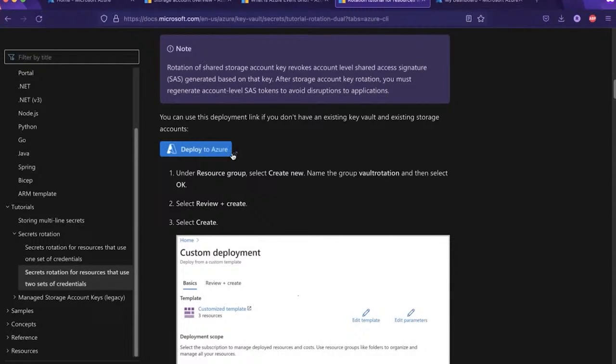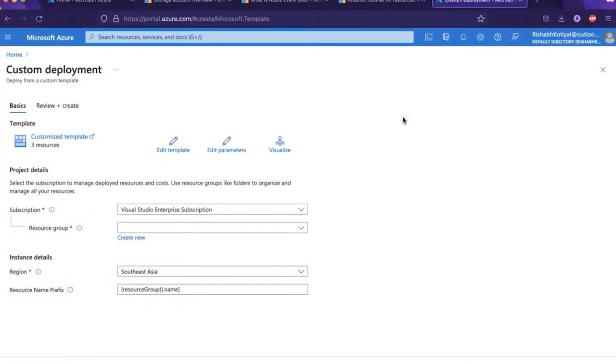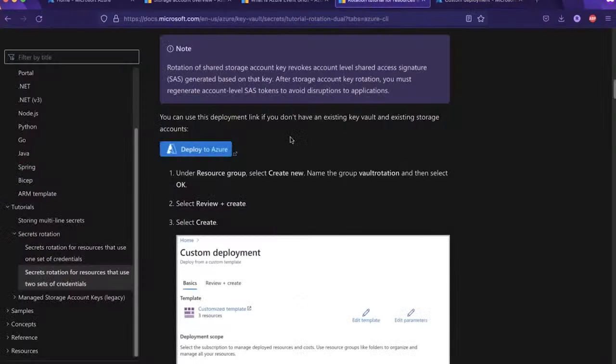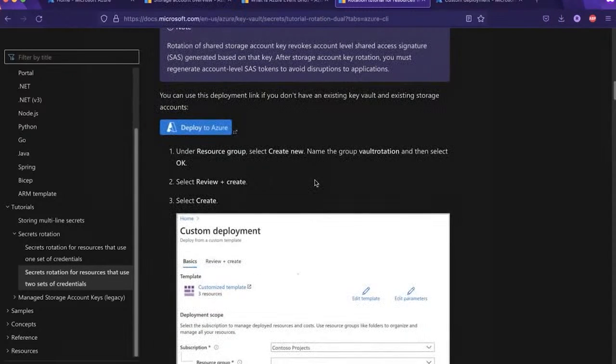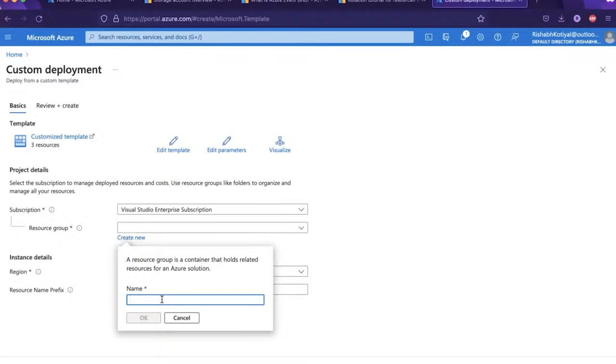I'm using right-click because if I clicked directly, it would change the page, so I'm opening it in a new tab. It is taking me to the custom deployment. I have to do a simple thing. I'll be creating a new page, and everything that you require is going to be here. If someone is interested in seeing the JSON file, I will let you know how you can see that as well. Let's say I want to create a new resource group for this.